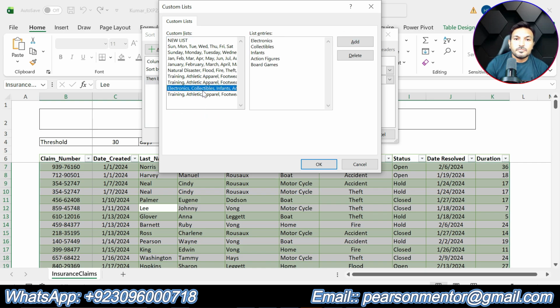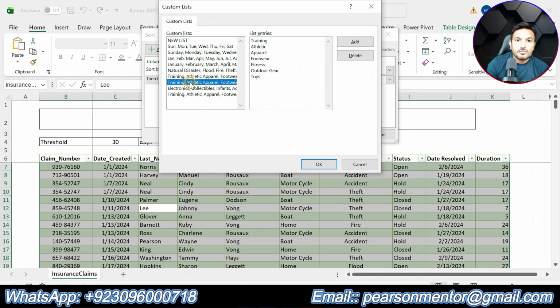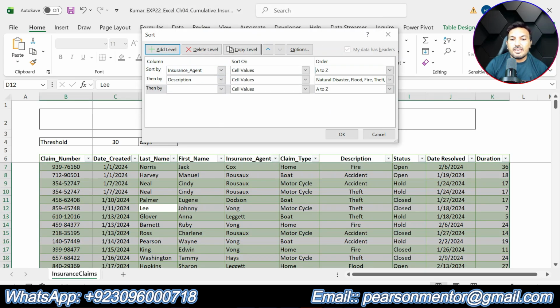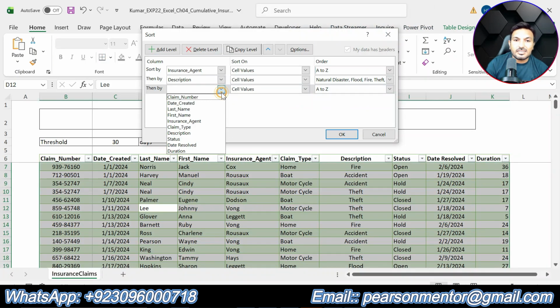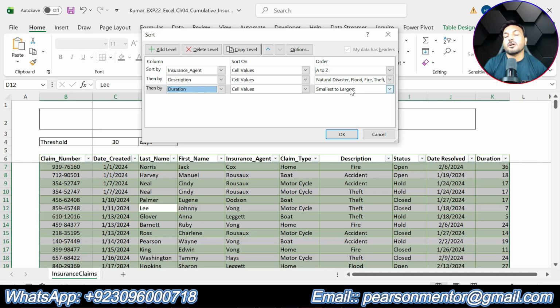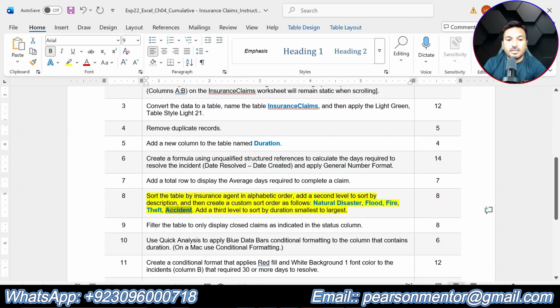Natural disaster, flood, fire, theft, and accident. Click OK. Now we will add the next level, and we are supposed to sort by duration, smallest to largest. So we will select duration, and this should be from smallest to largest, and click OK. Okay, that is all about step number 8.